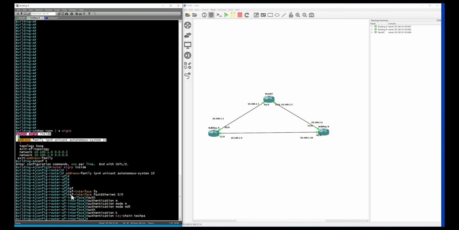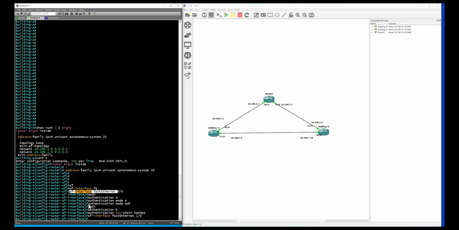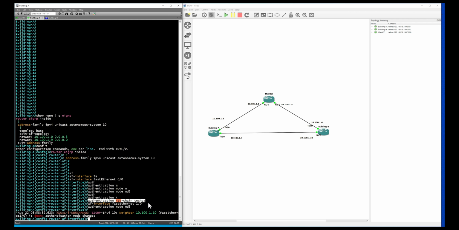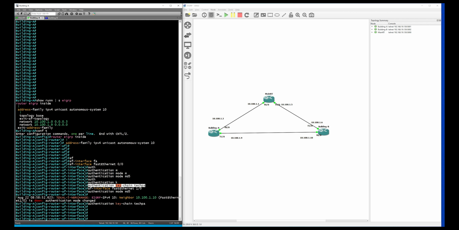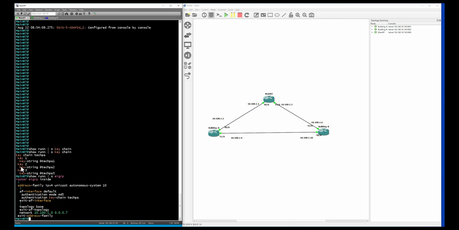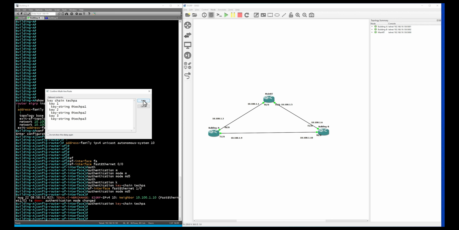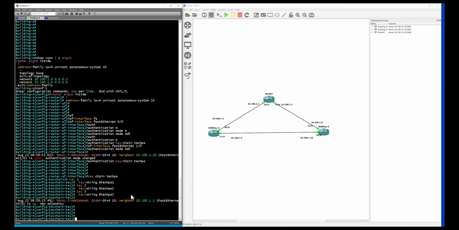and also fast 1/0, authentication mode MD5 and authentication keychain TechPath. And I would like to define our keychain the same as our main router. Now we have the neighborship between building A and our main router.